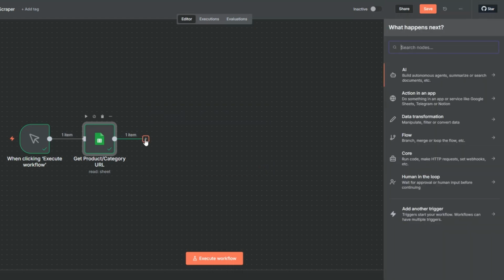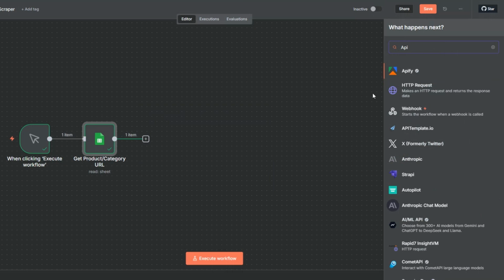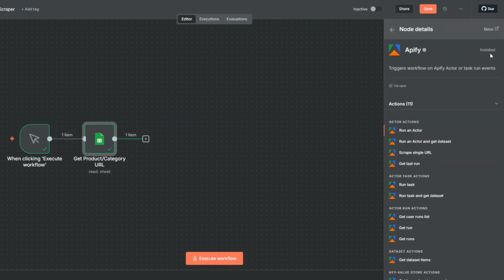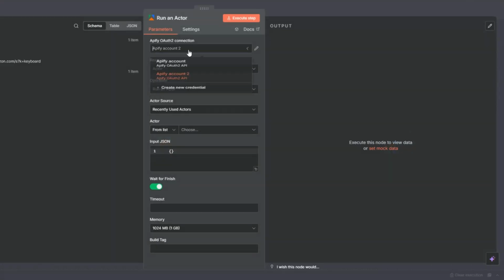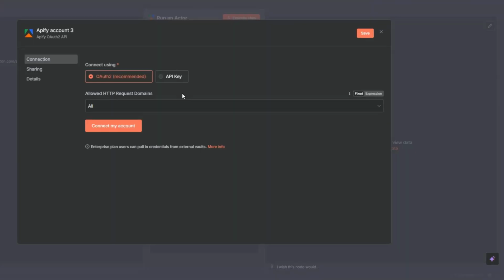Then here we're going to now scrape the products using Apify. So I'll search for Apify right here and click on Apify. Here you'll need to install it first if you haven't installed it yet. Then after installing it, click on the Run an Actor node. Here you'll need to create your new credential to connect your account to N8N. To do that, just click on Connect My Account right here. And then on the new window that pops up, choose the account that you'd like to connect to N8N, and your connection will be created. Since I had already done that, I'm going to close this right here.